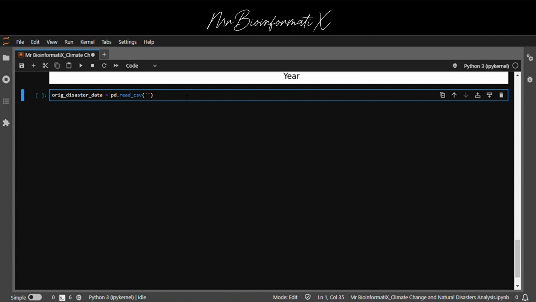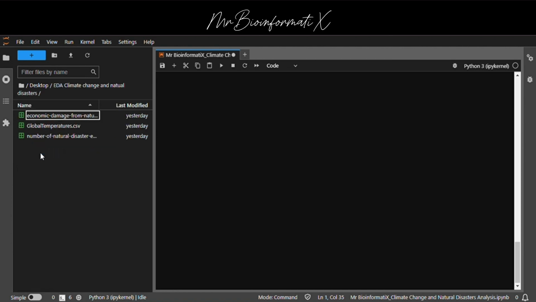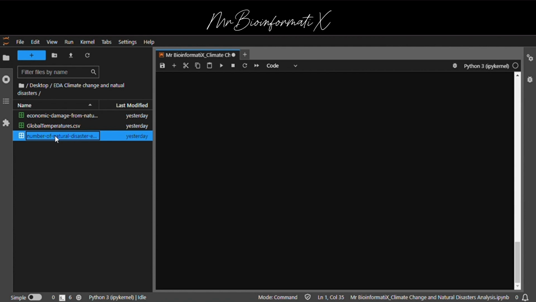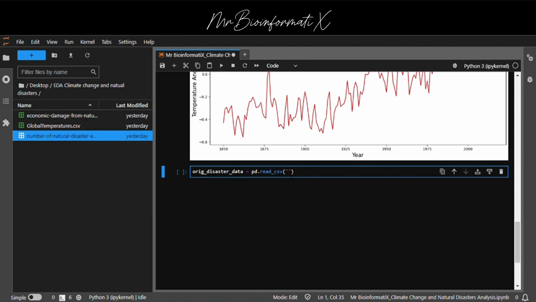Let's put the location of our file. And this is our file. So let's get the location of the file. Copy file.